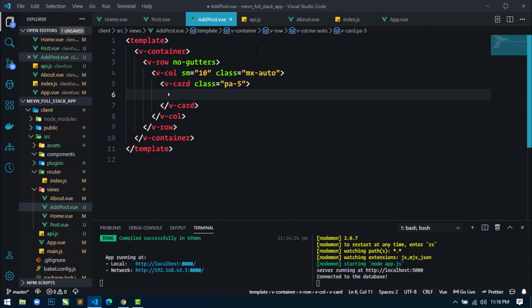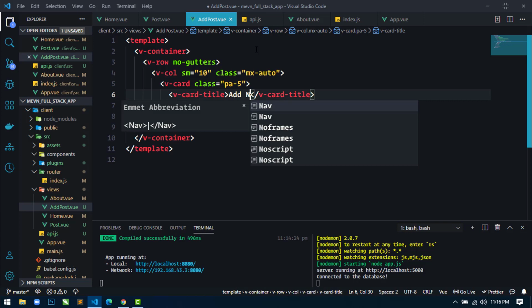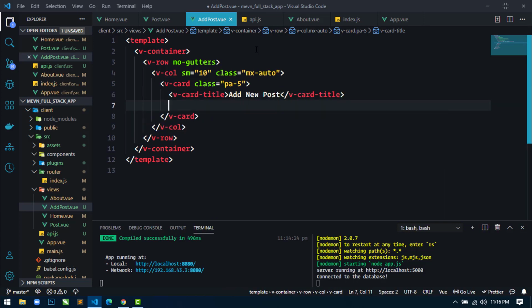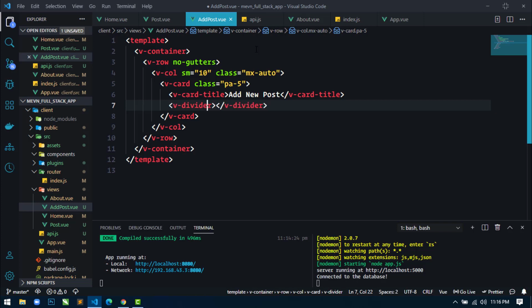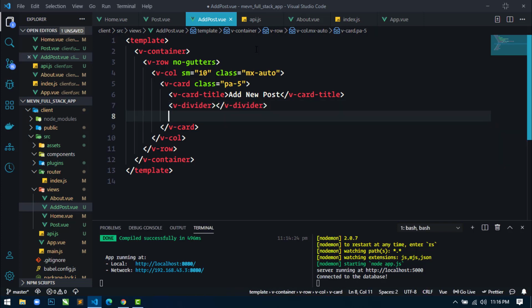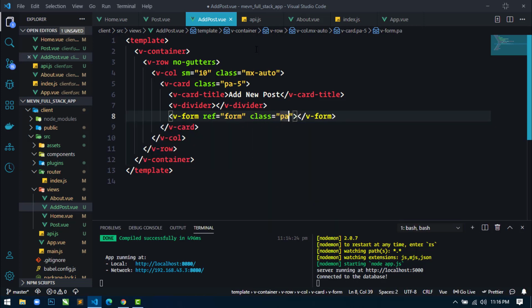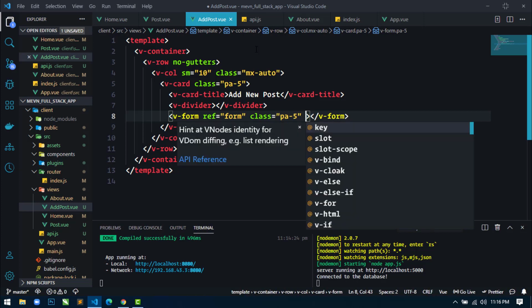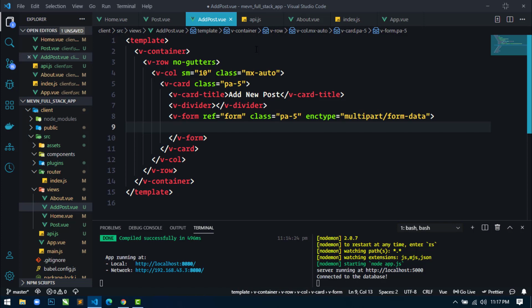Okay, now inside this v-card I will use v-card-title. Okay, and here I will write add new post. Now just below this I will use v-divider. And just below this v-divider I will use v-form and ref form. I will also use a class pa-5. Okay, and I will use enctype equal to, sorry, multipart/form-data. Okay, now inside this v-form I will design the input field.